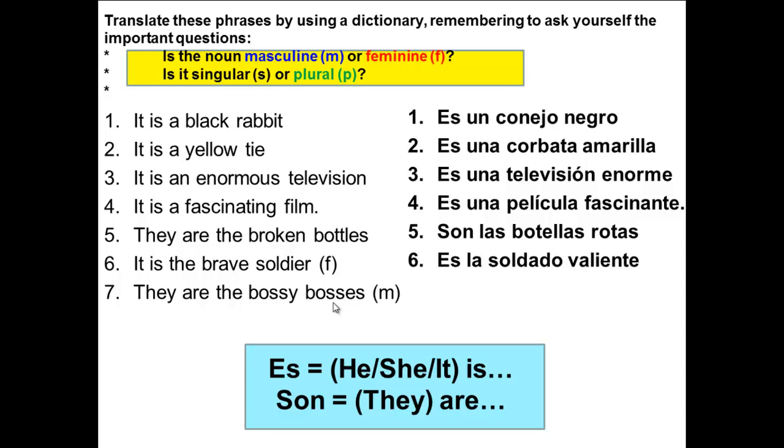Número 7. They are the bossy bosses. There's a mouthful. Let's see how we get on. Son los jefes mandones. Remember to go back and correct any mistakes that you've made, so hopefully you can learn from them.